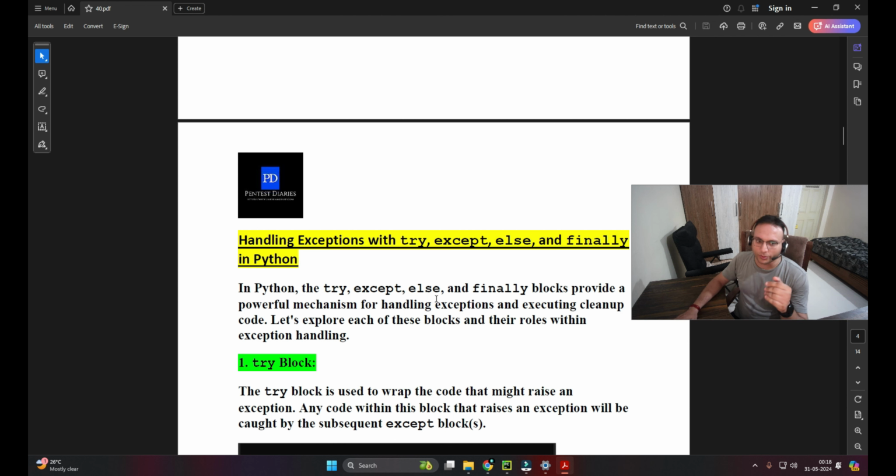So let me go through it. In Python, the try, except, else, and finally blocks provide a powerful mechanism for handling exceptions and executing clean-up code. Instead of writing code where you are getting so many errors and not getting the appropriate output, we utilize these concepts to overcome that problem, so that we can optimize our code and get better results when running it.